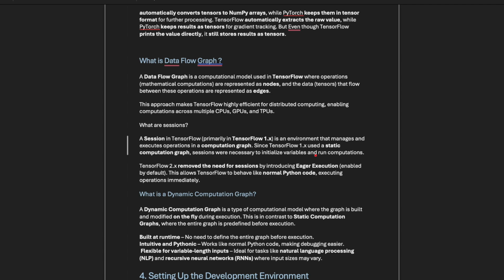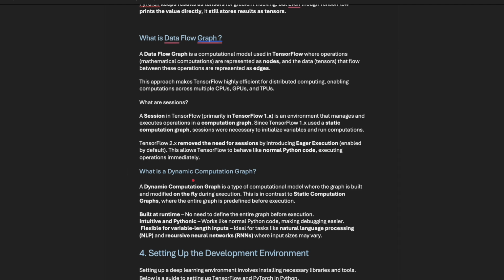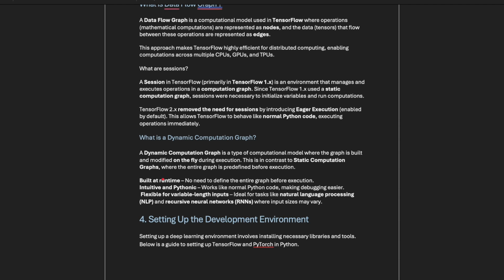But TensorFlow 2.x removed the need for sessions by introducing eager execution enabled by default. So this is basically enabled. Like if you are using Colab notebook, it already has eager execution enabled, so you don't have to worry about that thing. This allows TensorFlow to behave like normal Python code, executing operations immediately.